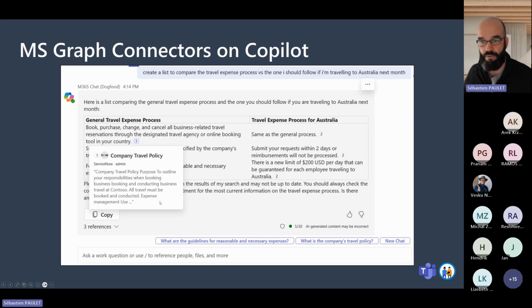And it will give me answers based on Microsoft 365 content, like OneDrive content, SharePoint content, Teams content, Outlook content. But here, you see that the source is a ServiceNow item.